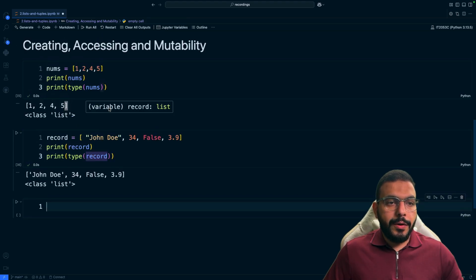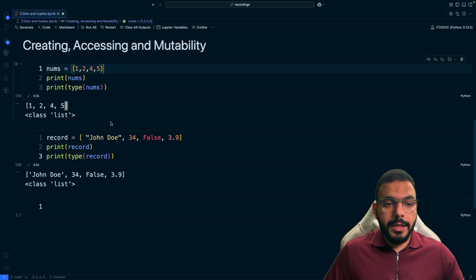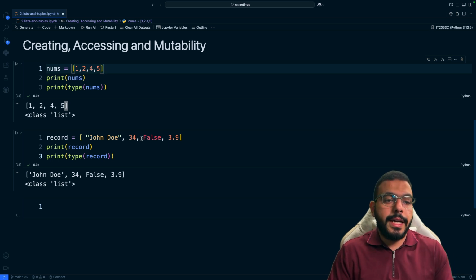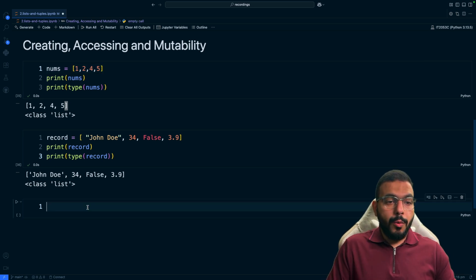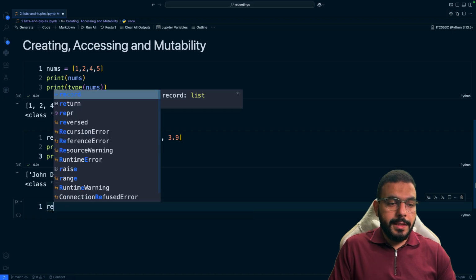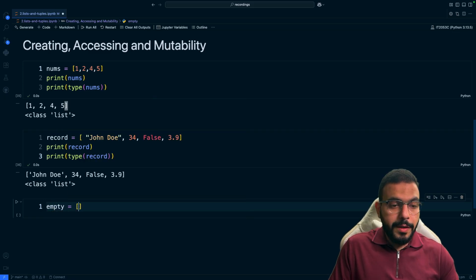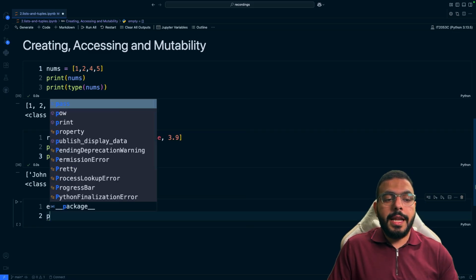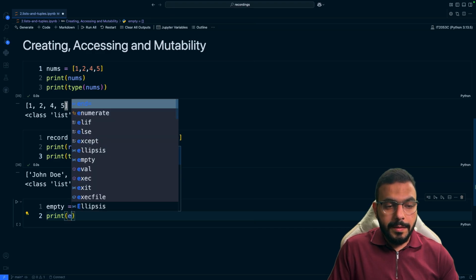So you can see that we can create lists that are homogeneous or heterogeneous containing different data types. We could also create empty lists, which are ready to be filled later on. So this is basically how you create an empty list.